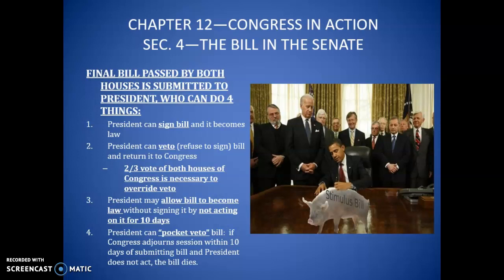So those are your 2 simplest options. He can sign it, he can veto it. But what if he does nothing? What happens then? Well, the answer is, after it sits on his desk for 10 days, if he has neither signed it nor vetoed it, after 10 days, and Sundays don't count, Saturdays do, but Sundays don't, it becomes a law on its own without his signature. It automatically passes into law if he takes no action on the bill for 10 days. Unless we get to secret option number 4, the pocket veto.